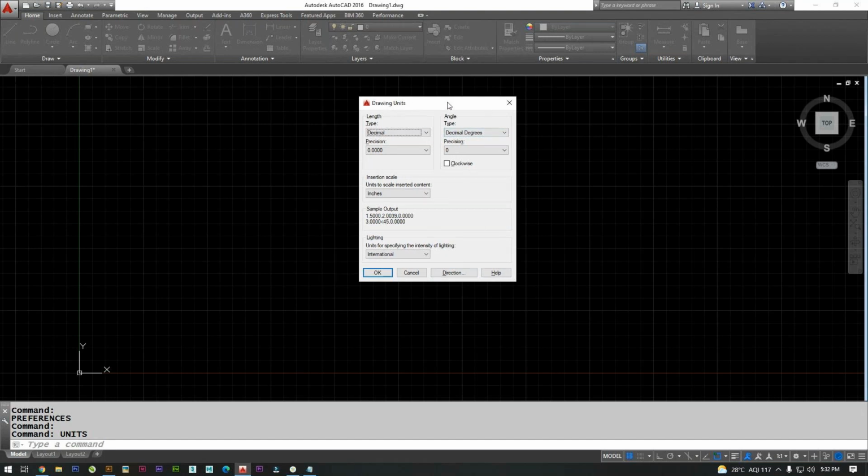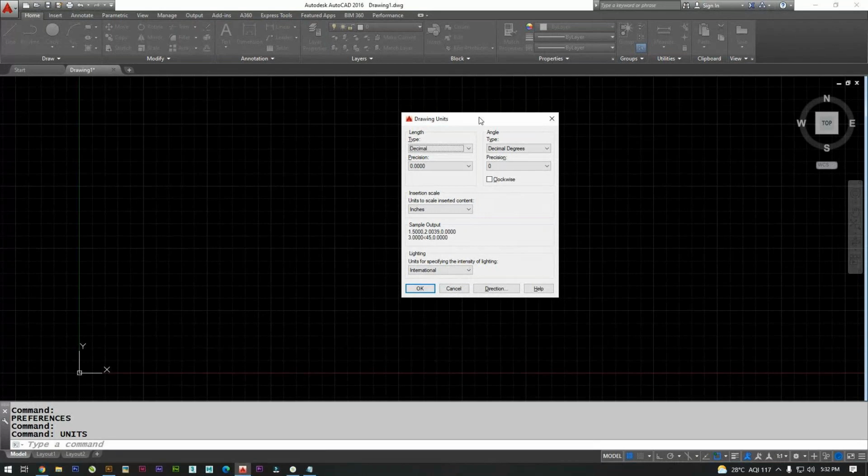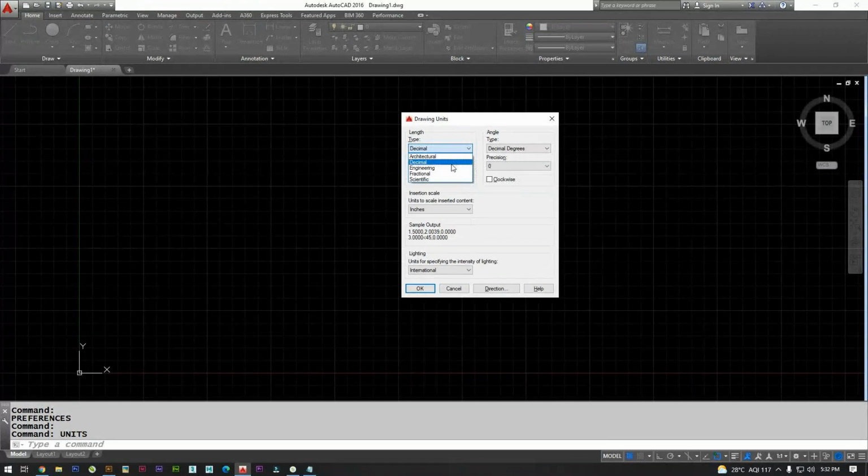Here we have this dialog box, and under this we have a type: decimal, architectural, engineering, fractional, scientific. Based on our requirement we can choose, but most of our drawings will be in decimal as of now. We'll also do it in decimal. Architecture and the others we'll come back to in upcoming sessions. Decimal. So precision, any idea about this?